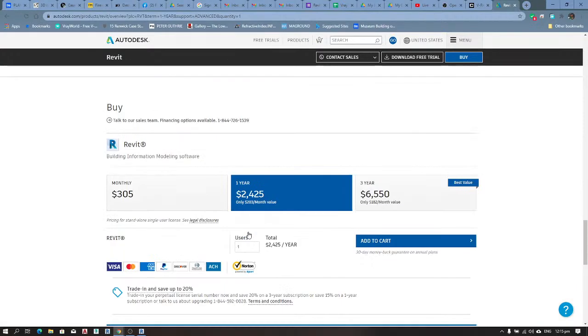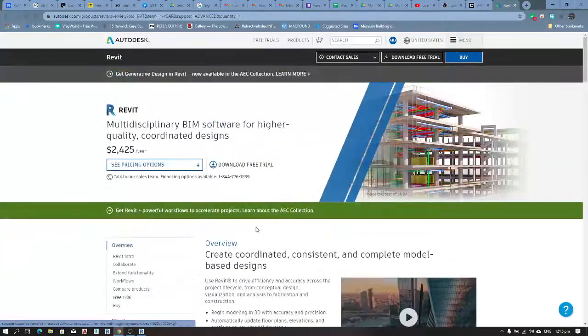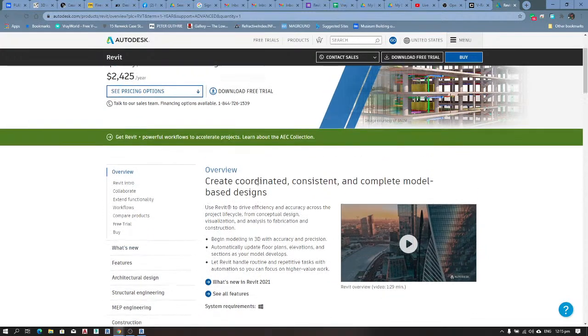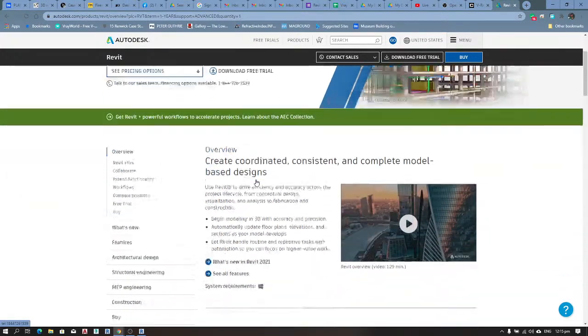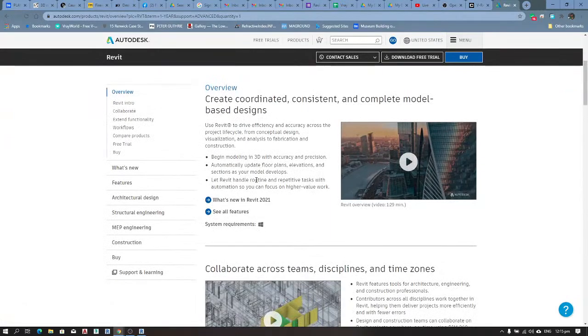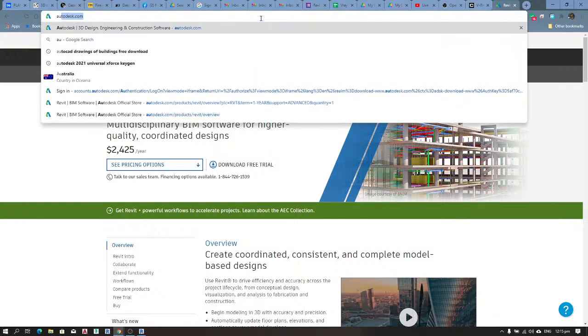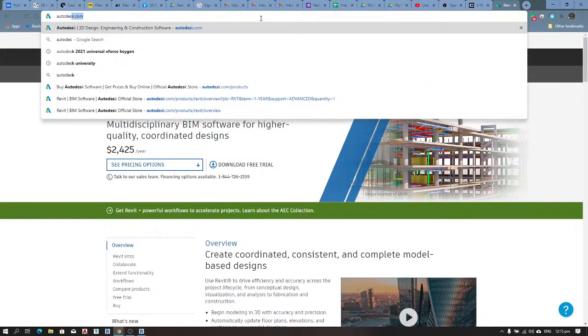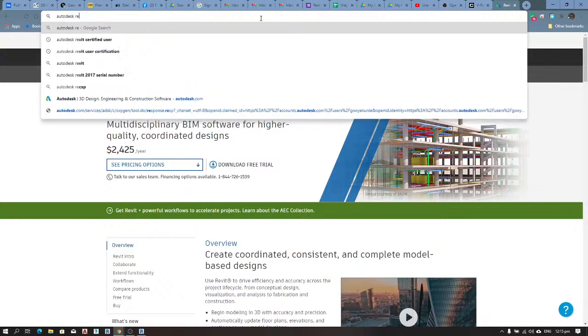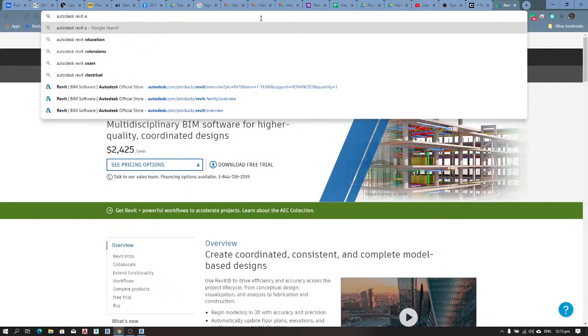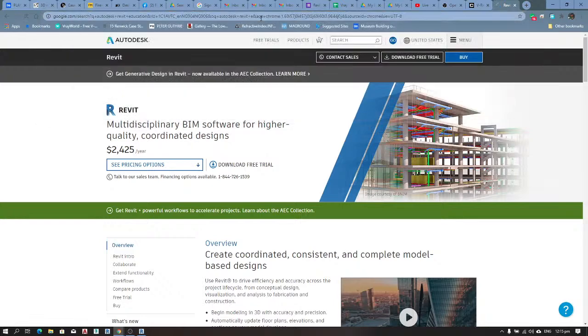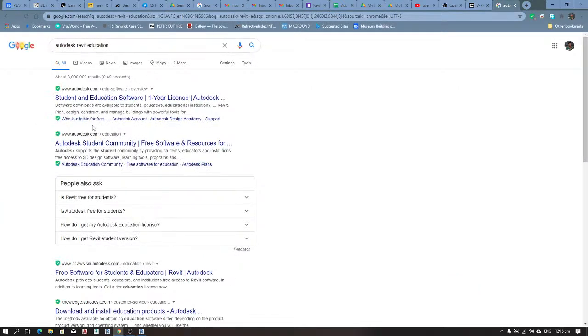But as a student, if you are not a student, you can download the trial. Then as a student, there is a place to get it for students. So maybe I should just search for Autodesk Revit educational. Now if you click Autodesk education, you'll see edu software.